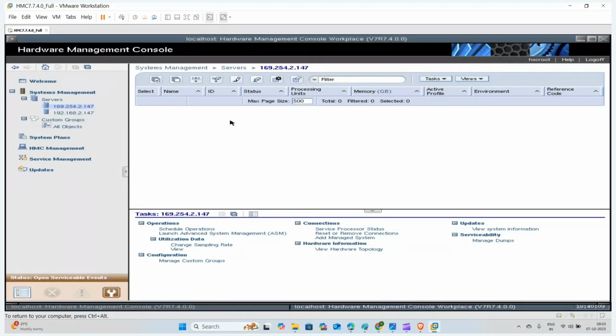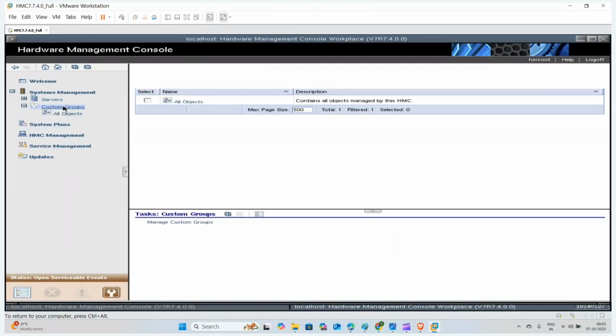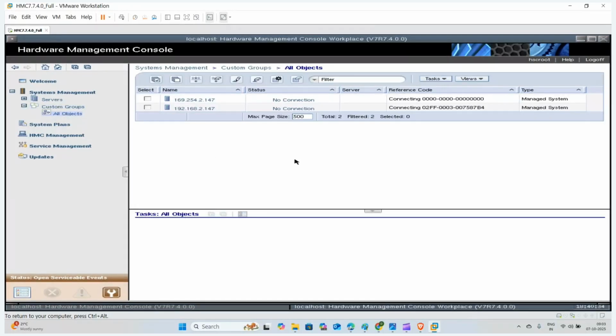You need to know where to click, where those options are available, to perform any task. So this is related to the server. Now let's see custom groups. In custom groups, you can basically create a group of power systems over here. We'll explore this one more once we start our power server.